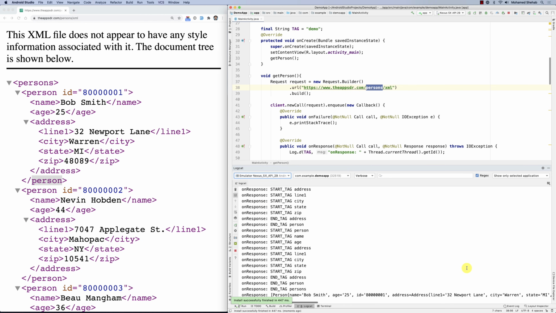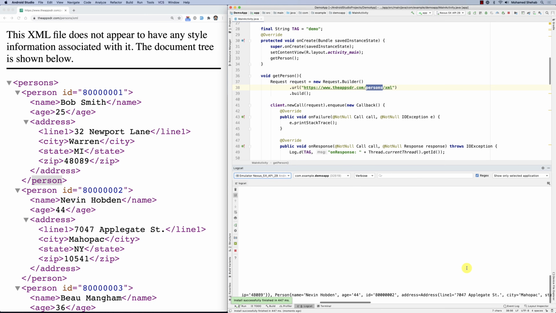All right, here it is. You see here's the array list. It has Bob Smith, and then if you move a little bit, you will see Niveen, and so on. And I'm able to get all the data for all of them, right? So that's the pull parser.